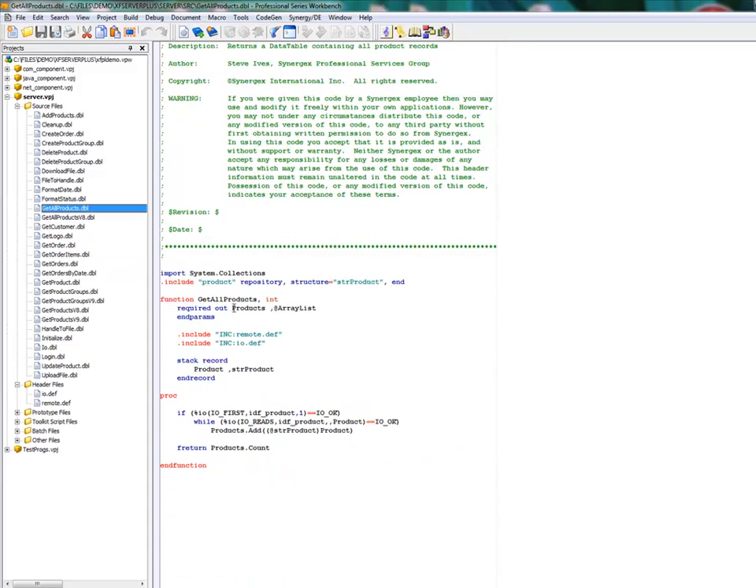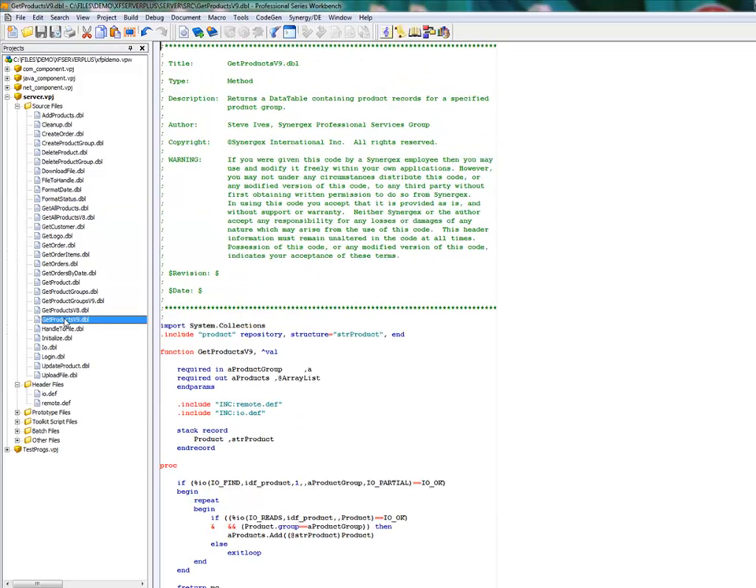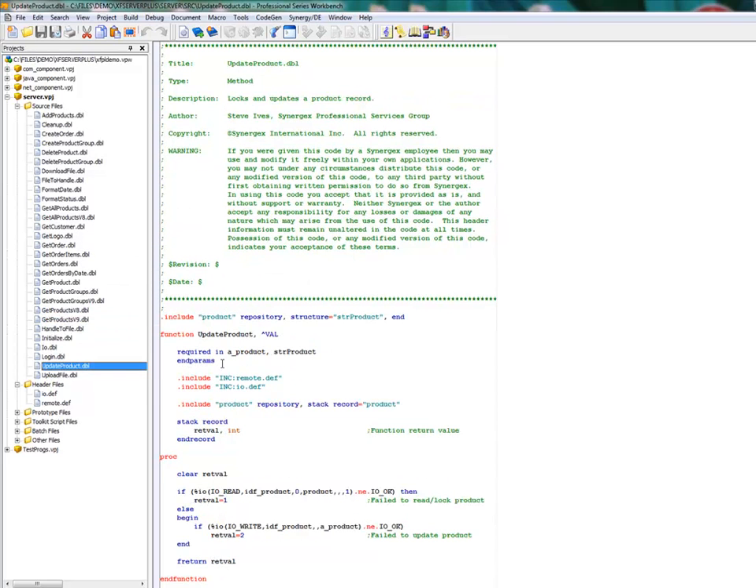Get all products simply returns a collection of all the products in the product file, for example, versus the get products routines that say give me a product group and I'll return all the products for that product group. And various other things. We've also got methods in here that allow us to update a product, so we can pass in a new product record and have it updated in the file.